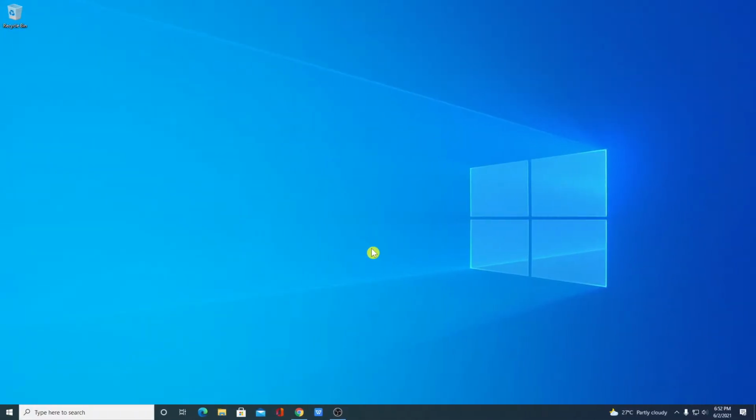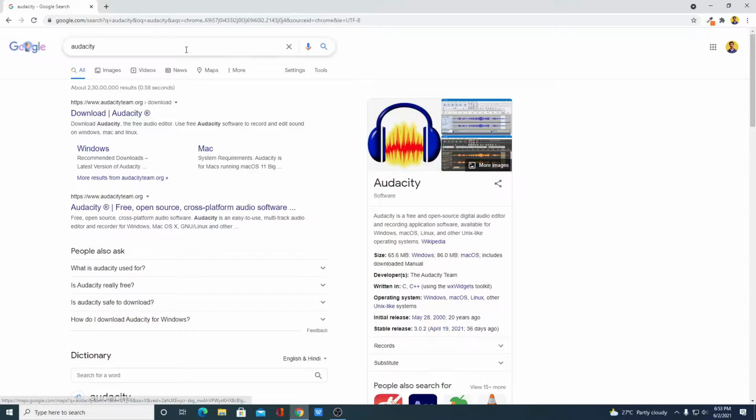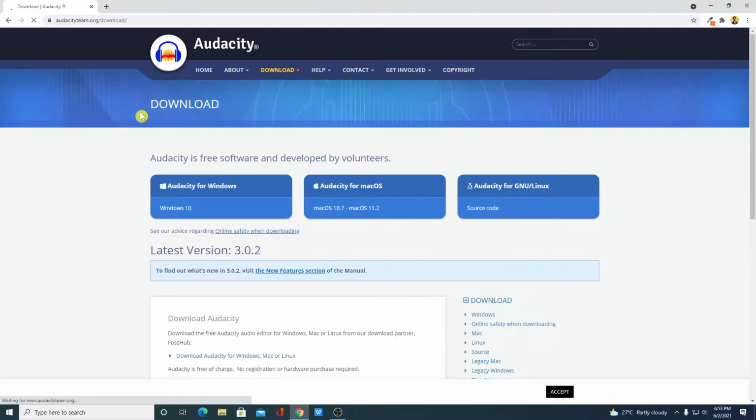To install Audacity, first of all, we have to download the Audacity installer file. For that, open your browser and search for Audacity. Audacity is free and open source audio editing software for Windows and other operating systems. In this video, I'm going to be showing you how you can install it on Windows 10. Now to download, simply open audacityteam.org. Don't worry about the download link. You will get the download link in the description box.